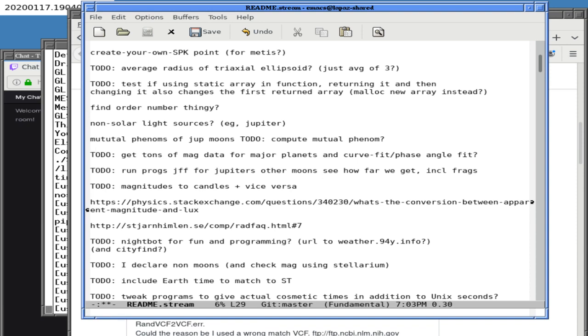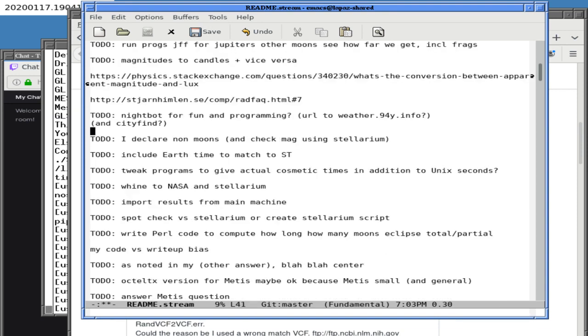The other thing is I could get Nightbot working on my channel. I saw somebody else get it working yesterday, and it was pretty exciting. And at some point I need to decide which of Jupiter's moons is not really a moon, because we have some really tiny things claiming to be moons. And I, the moon declarator, really don't want to be considering those as lunar eclipses.